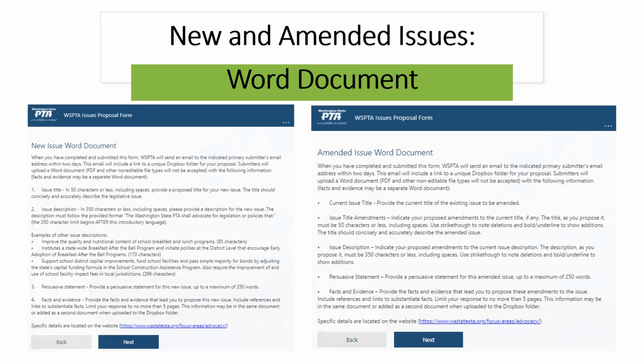You will upload a Word document that includes the requested information, including your persuasive statement and facts and evidence. Be sure to follow character limits for the issue title and description. The persuasive statement, which can be up to a maximum of 250 words, will be used in the Voter's Guide for Legislative Assembly. This is your opportunity to tell voting delegates why this issue is important and should be adopted by Washington State PTA. Keep in mind the persuasive statement is only used in the Voter's Guide and does not become part of the actual issue. It goes away after Legislative Assembly.